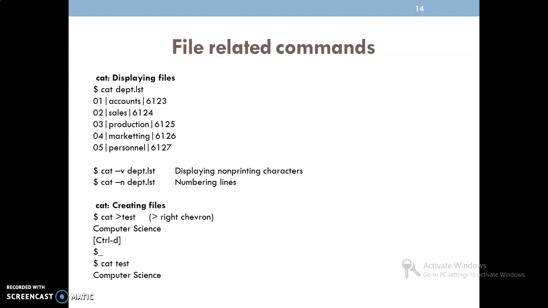Here are some of the most important commands we use related to files. The first is the cat command. As the name indicates, this command can be used for displaying file contents as well as for creating new files. We will discuss the first one, the cat command for displaying files. I have taken one example here, cat department.list. Here department.list is the file. We are displaying the contents of that file.